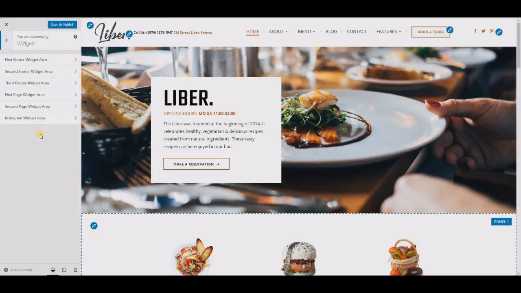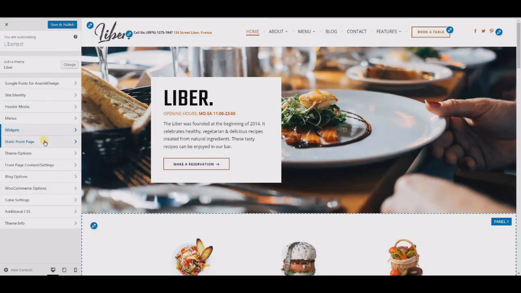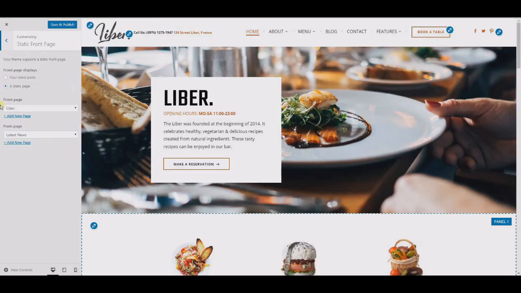The next section is the widget section. In widgets, you can manage all widgets that are available on the page you are currently viewing. Static front page is a basic WordPress setting. Here you need to select which pages you want to display as your front page and your blog page. By default, WordPress displays your posts as a front page.